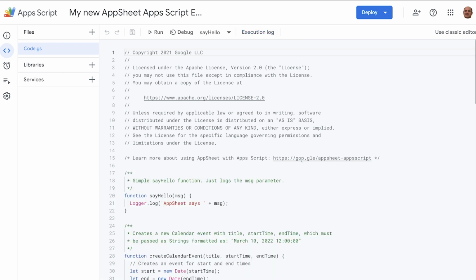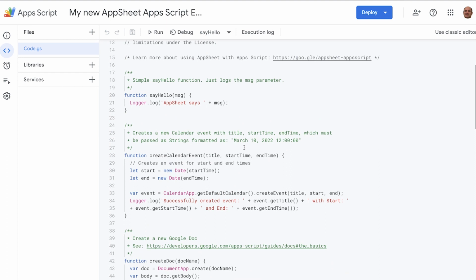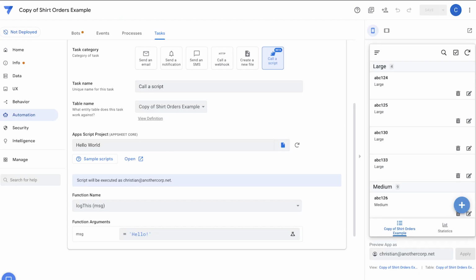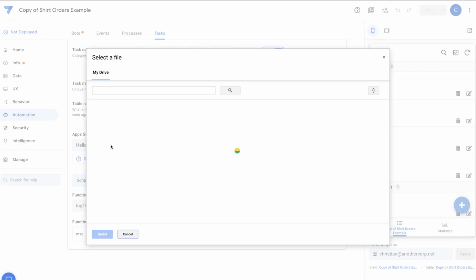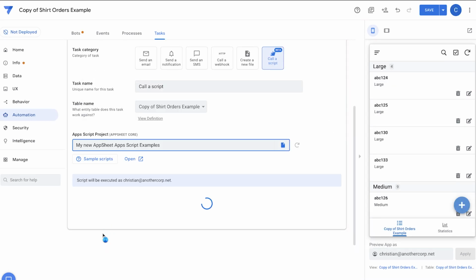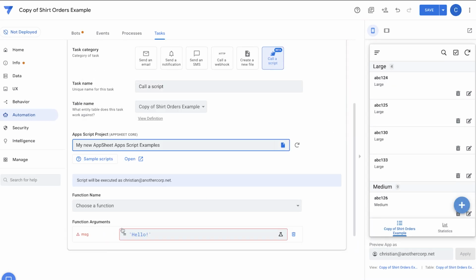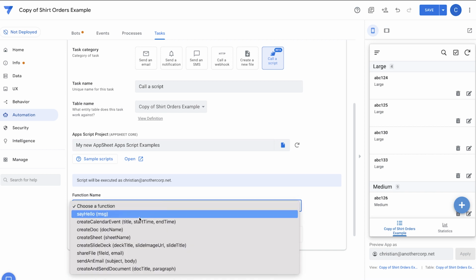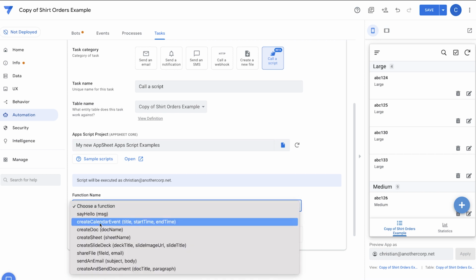So now I have a new AppScript project. Now I can go back to my AppSheet app that I created earlier and point it to this new project. Instead of the old Hello World that I created on the fly, let's point it to the new project, my new AppSheet AppScript examples project. I'll click Select, and once that evaluates, I can choose a function here. I'm going to start off with the Create Calendar function.